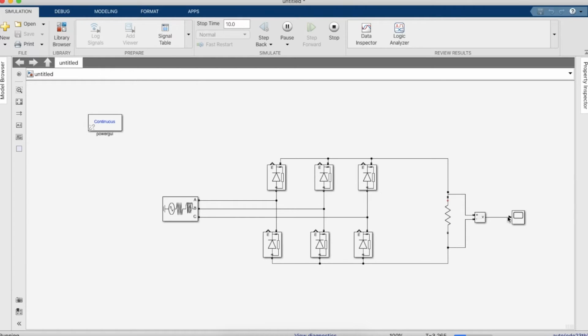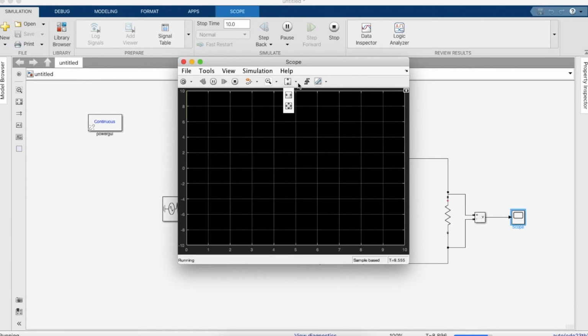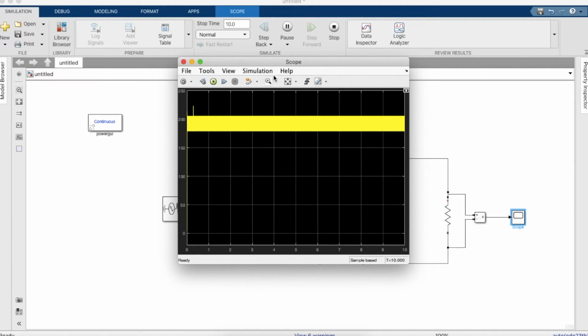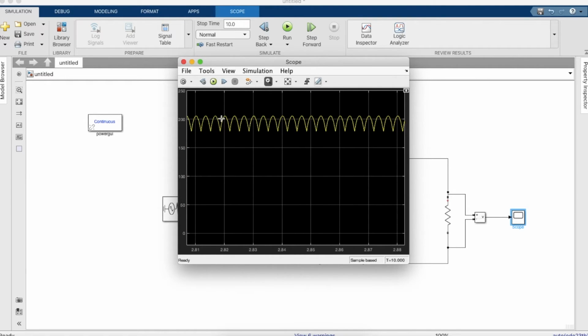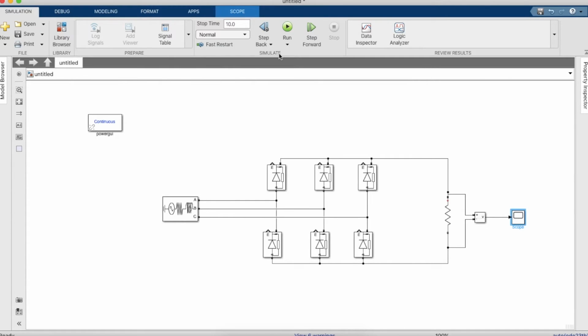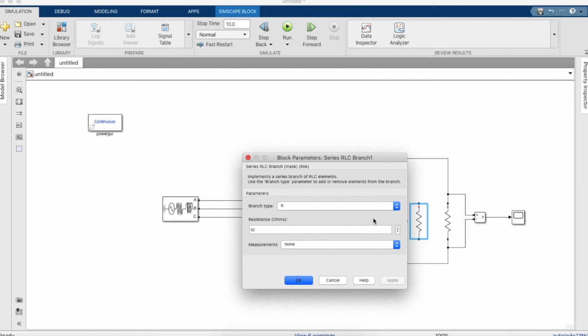Let's run the simulation. So as you guys can see from the scope, the waveform has got rectified. The input sinusoidal voltage has got rectified to a DC, but there are ripples. This can be reduced to a great extent by connecting a capacitor across the load.